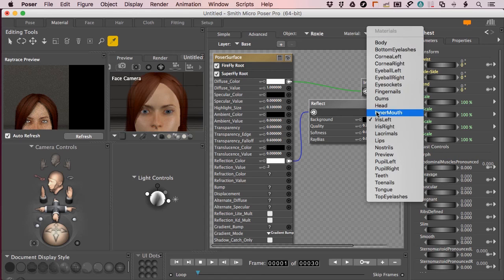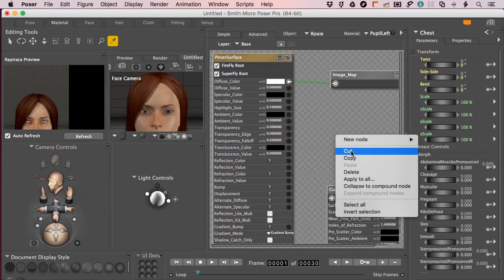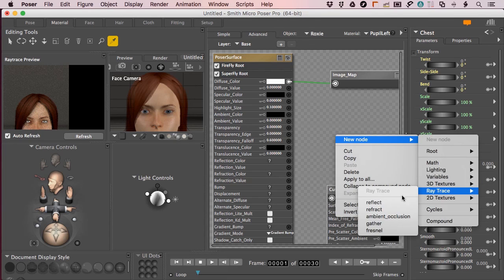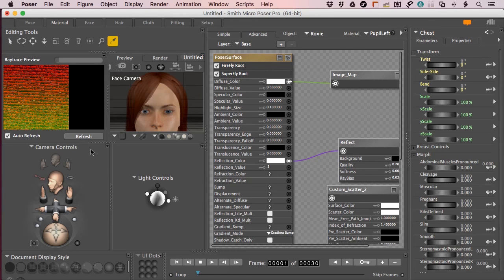And we've got a pupil over here, if I'm not mistaken, pupil left. Alternate diffuse, I'm going to disconnect. And let's go ahead and add new node, Raytrace reflection again. And I could have copied and pasted that reflection node, but right clicking is just about as fast. So I'll come back to 0.1. Now we'll do a refresh here and see if our little window gives us a hint of the success of that. And it's looking a little more reasonable.